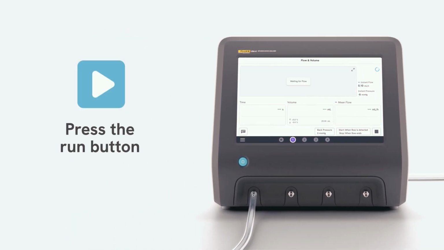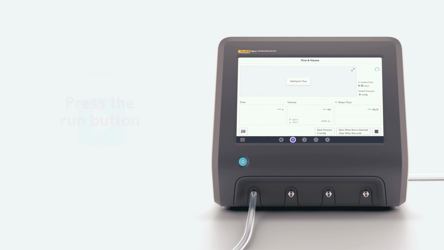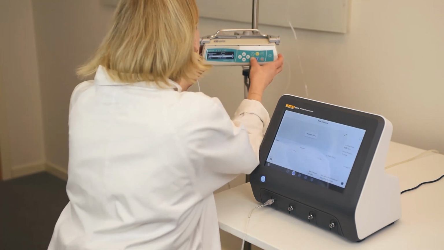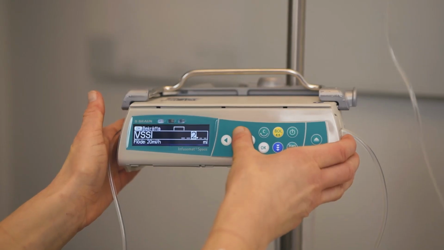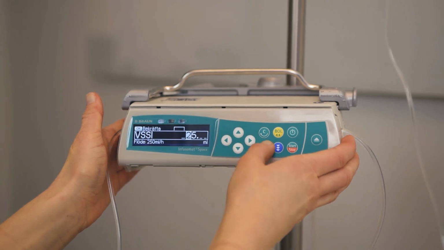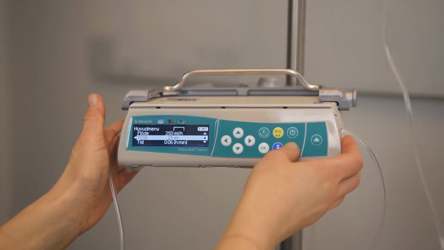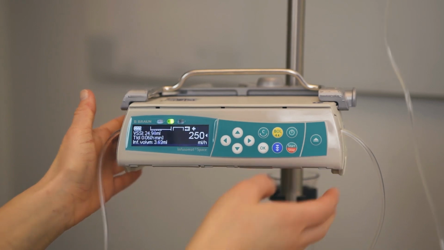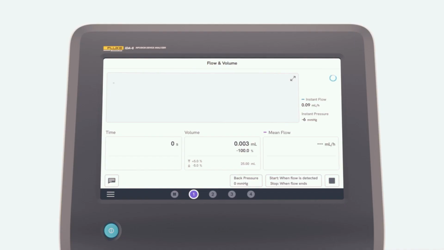After pressing the run button, the IDA-6 is prepared and waits for the flow to begin. Let's set the same set values on the infusion pump and start the infusion. As soon as the infusion pump delivers a flow, the IDA-6 starts the measurement and values start populating on the screen.